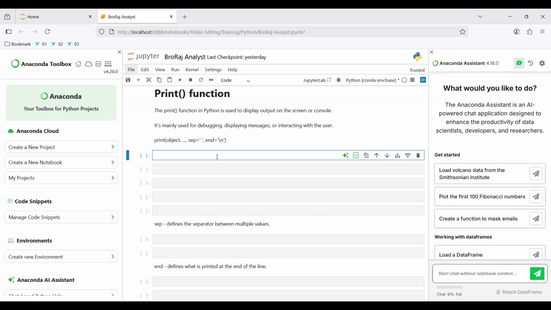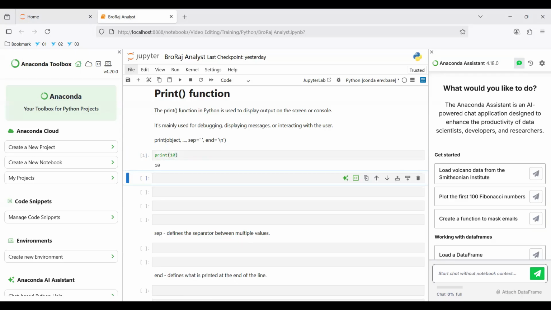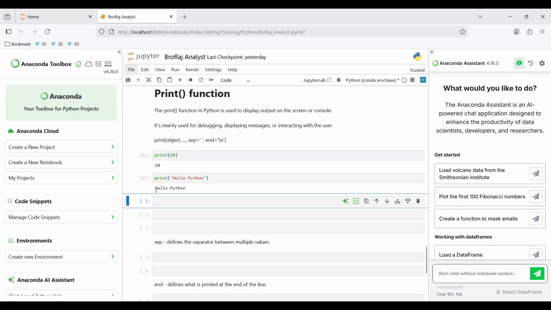You can write code for the print function. Here it is mentioned as code, and you can write it as print. If you want to write any number, you can write 10 and press shift and enter. You will see the value 10 displayed here. The same thing if you want to display any character or string. Character or string means if you want to type some alphabets, you have to put single or double quotes. I'm going to put single quotes and write hello Python and press shift enter, and that will be displayed here.